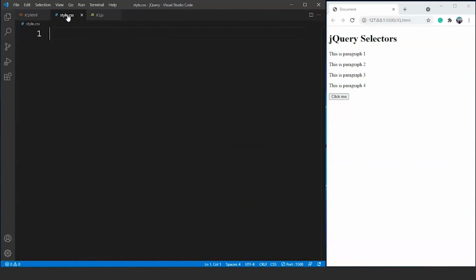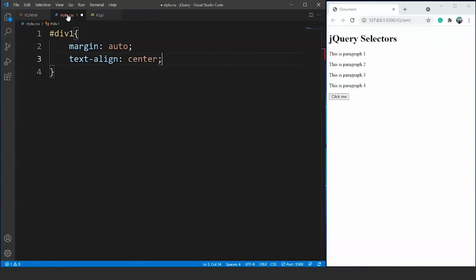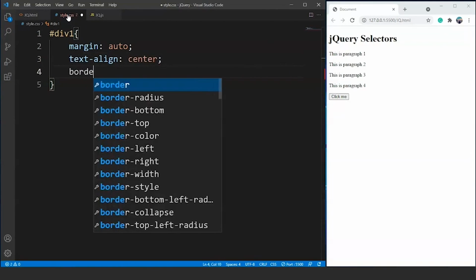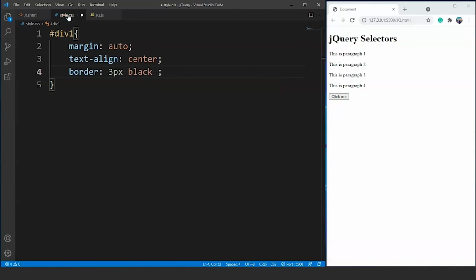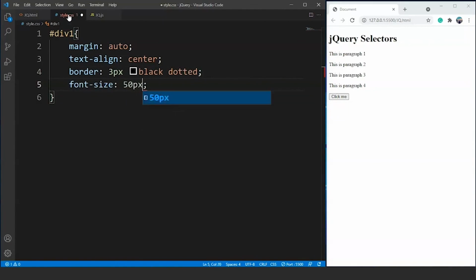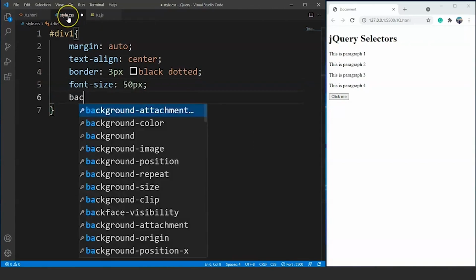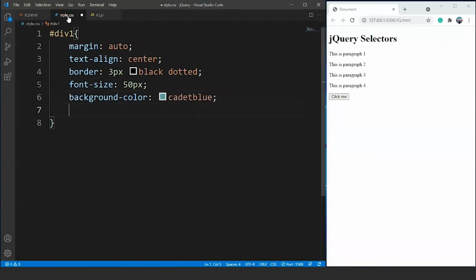We'll write here #div1. So we'll style div1 first. We'll write here margin as auto. Let's say text-align at the center. Border we are going to add. We'll write here border as 3 pixels black and dotted. Fine. Next up we'll write here font size as 50 pixels, let's say, and the background color is going to be, let's say, cadet blue. Fine.